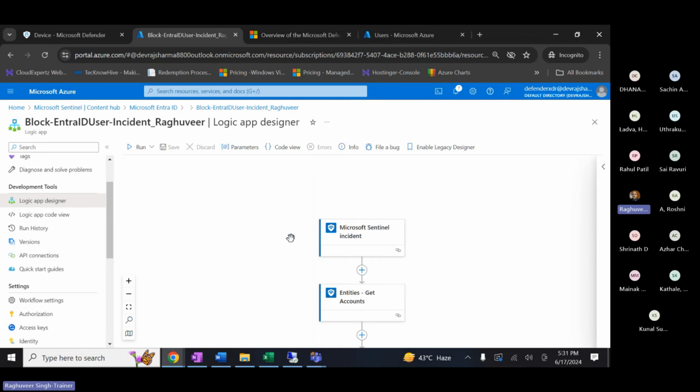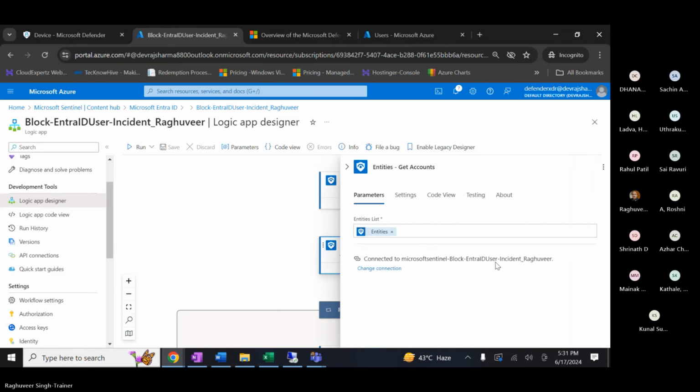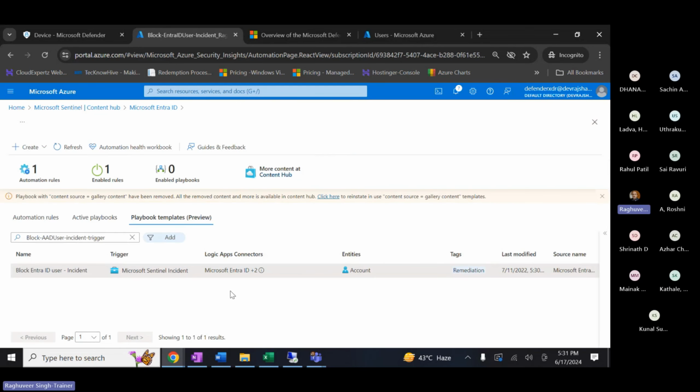It will pick up the incident, then it will get the entities. It will connect to this incident, so it will get the entities here. Entities basically means, so let's go to Sentinel, then you will understand this part.